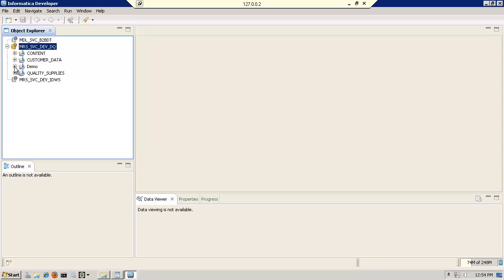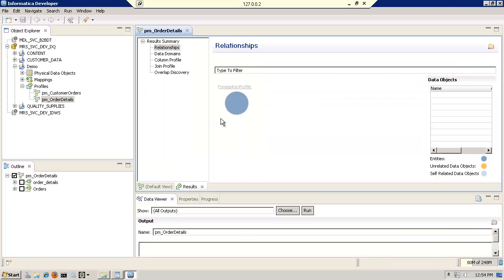Now that I've reconnected, I go back to demo. And now if I look at my profile, PM order details, I will open it. And there it is. So this is the beginning. We're interested in a joint analysis. However, you can see that we could provide relationships analysis, data domains, column profiling, joint analysis, and overlap.